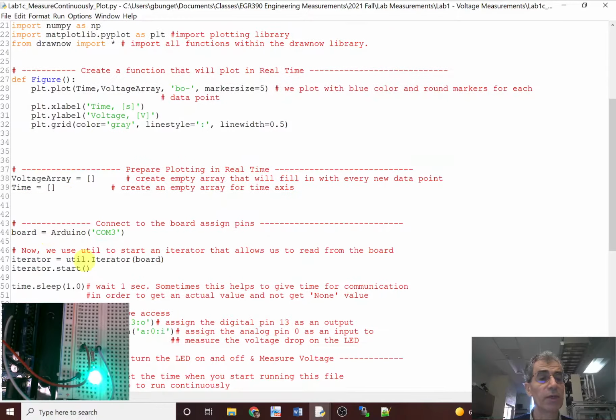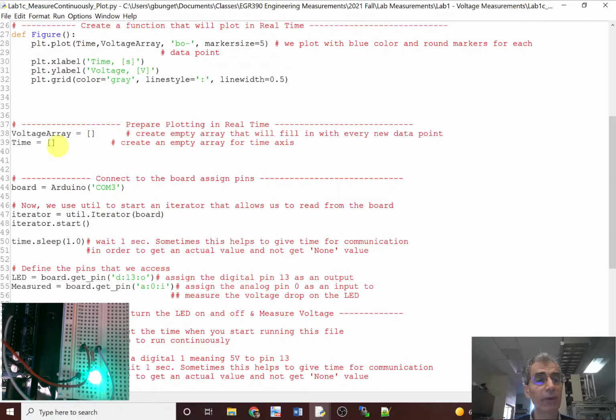So again, I'm assigning the pins, the board, to the computer. Before I do that, related to this task 3, I am building 2 arrays, empty arrays this time. I'm creating them, one for the time axis and one for the voltage axis, the y-axis. Then I'll start to populate these arrays as I take measurements.